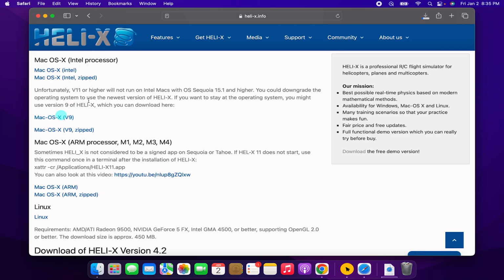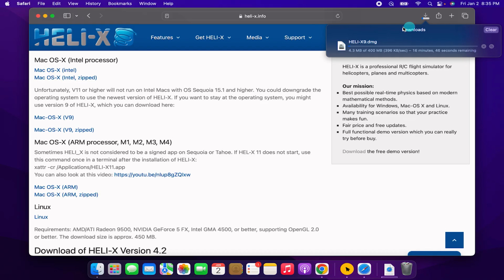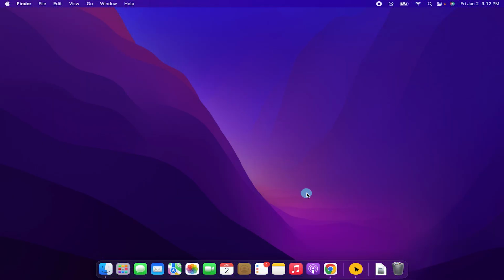Just click it and the file will begin downloading. We can check the progress in the upper right hand show downloads option. In this case, looks like it's going to be 16 minutes. So we're going to come back when the download's finished. 15 minutes later. Okay, download's complete.